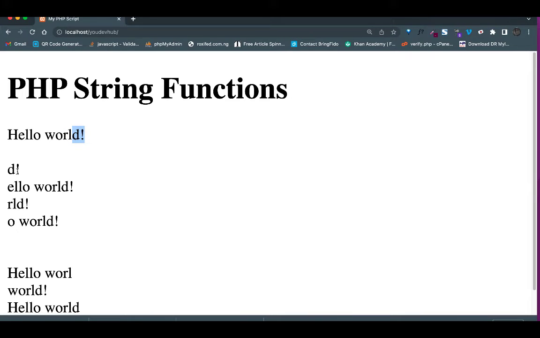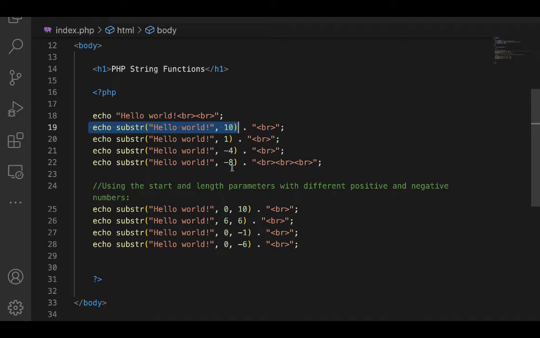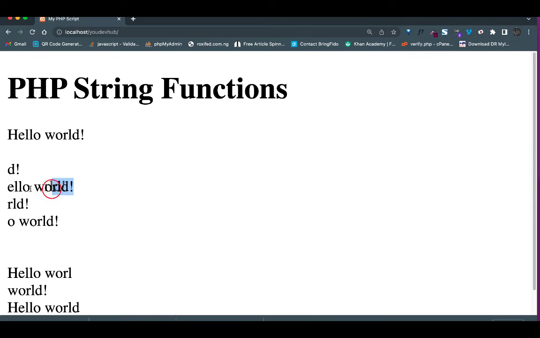The second one says what? We should count one place. So one place, we're only removing the H. That's why we have the other hello world, and so on and so forth. -4 means start counting from behind. It's going to remove every other thing and leave only the 4 that it counts from behind.